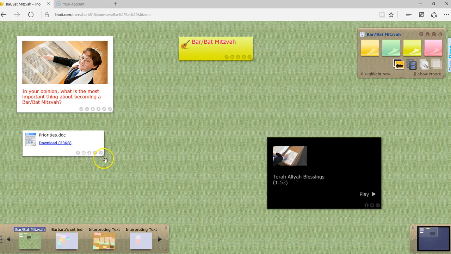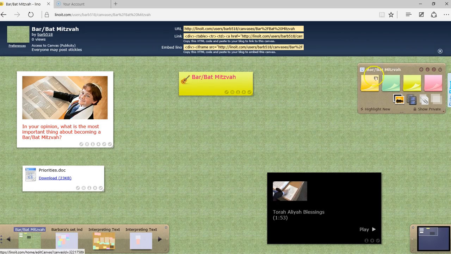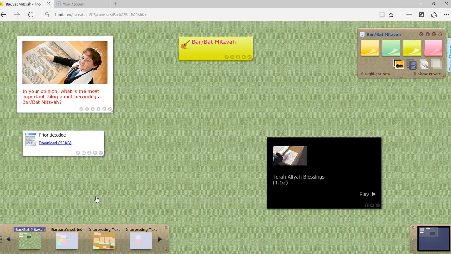When you're done with your Lino and you want to publish it, you would go over to the palette to this little I, which is for information, and you'd click that, and it would show you 3 options: the URL, the link, and the embed Lino. We can go over this at a later time, but by copying the URL, it's very, very easy at that point for you to just share it with your students or send it by email. Once you have the URL, you can send it to anyone, and anyone can come on in and add stickies to the board and not worry about creating a login.